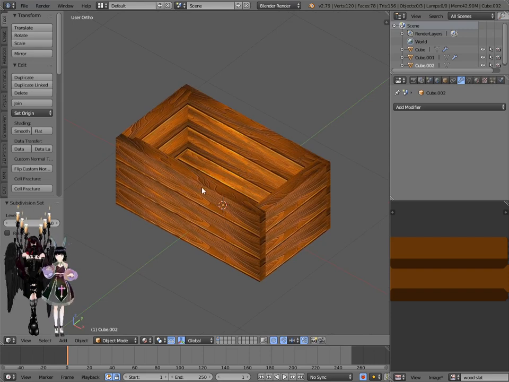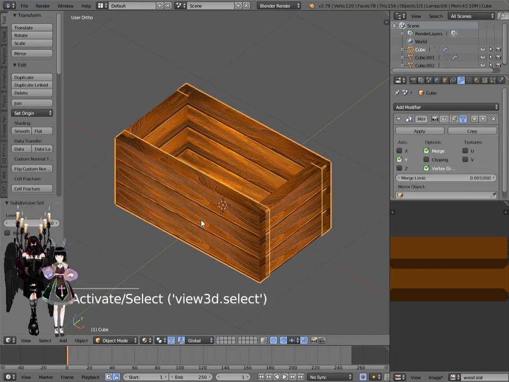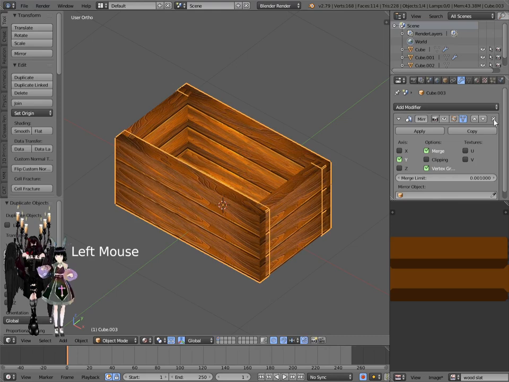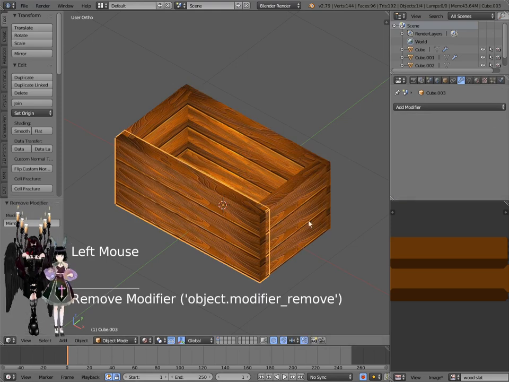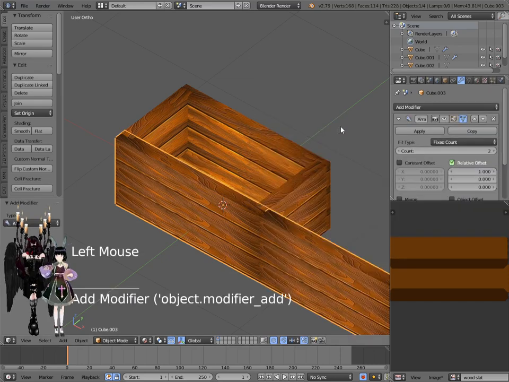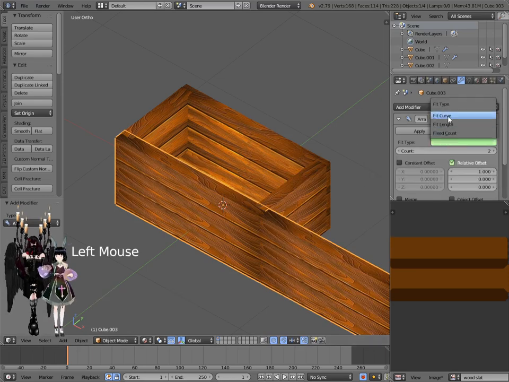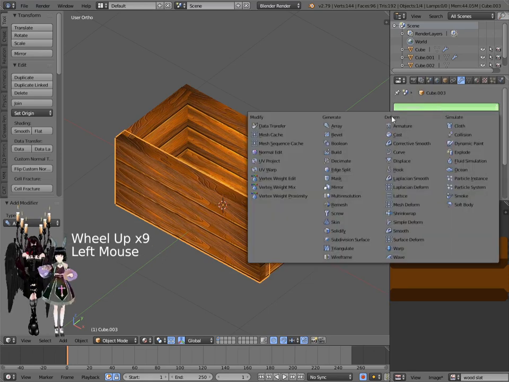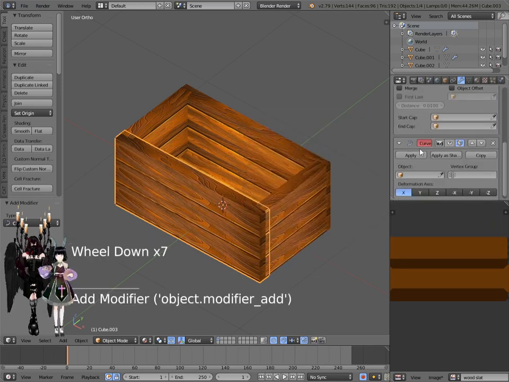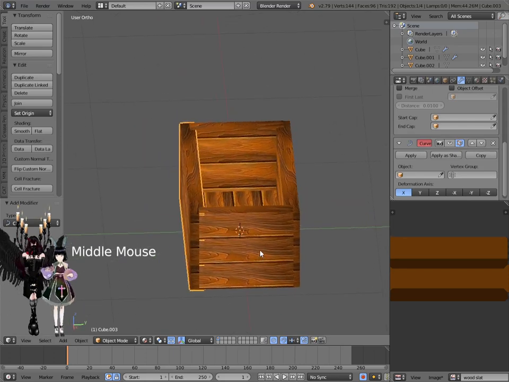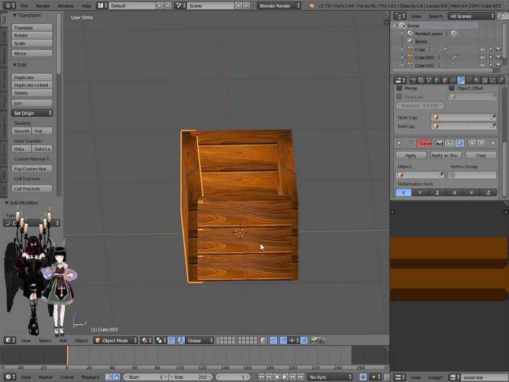Now, how we're going to do this is we are going to first Shift D to duplicate this side part, but we do not need that. We are going to need an array, and we also need it to be on fit curve. Plus, we need to add in a curve modifier. You'll notice that we have absolutely no curves in here right now, so we're going to have to fix that and add in a curve.